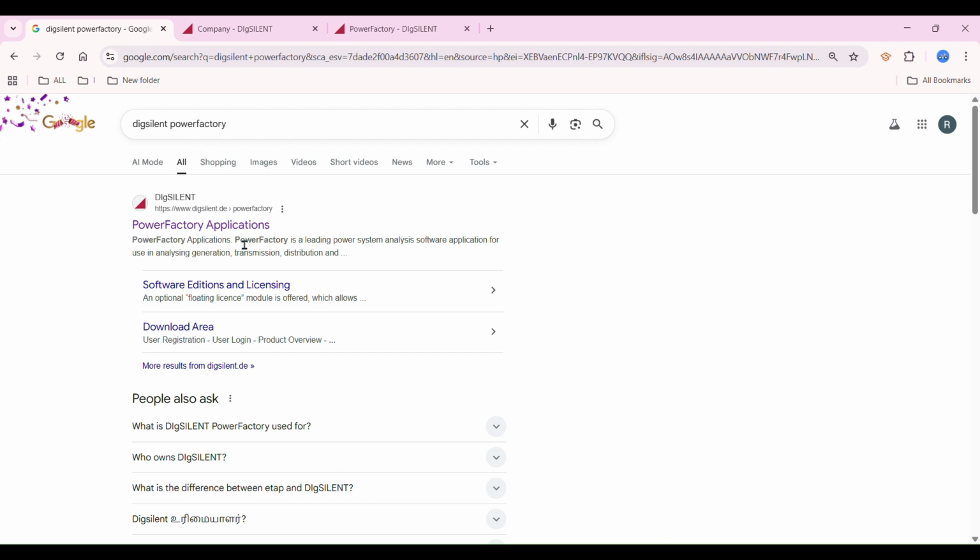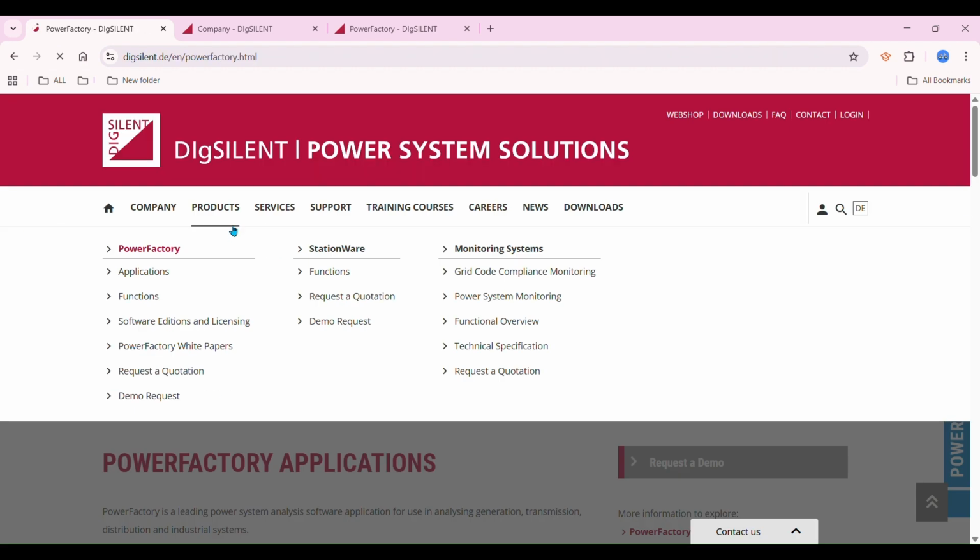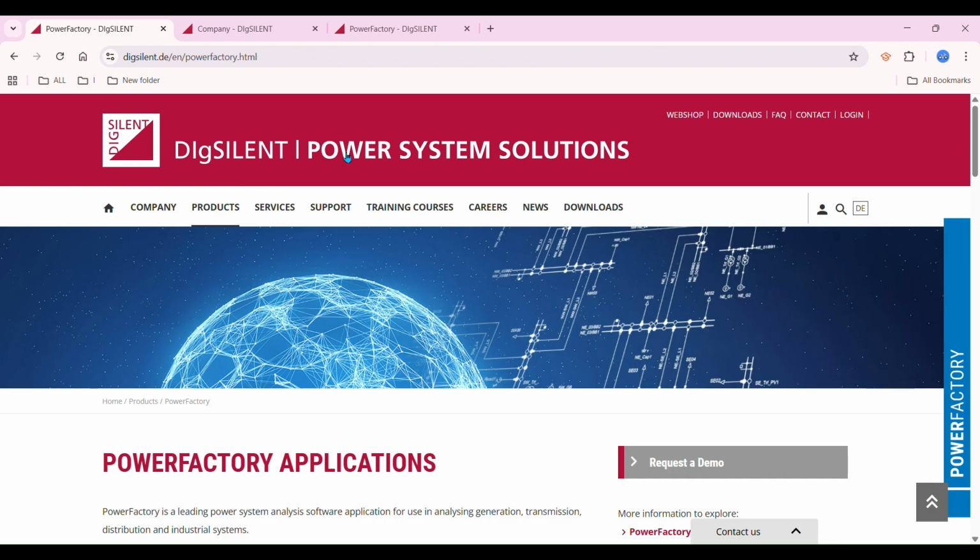Here I will explain the complete process step by step, starting from website navigation to downloading and installing the software. In here you just click on Powerfactory applications. As you click in, it will load the company website.